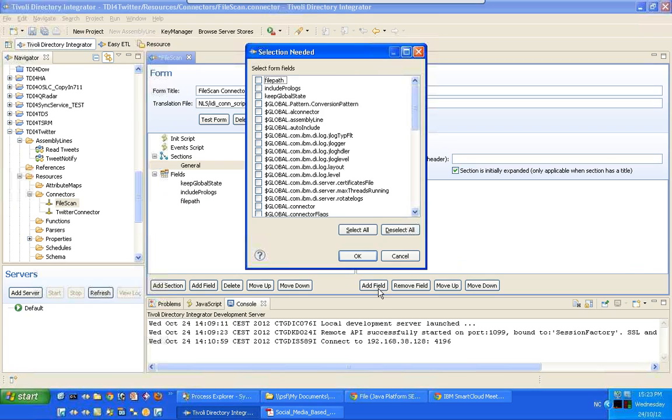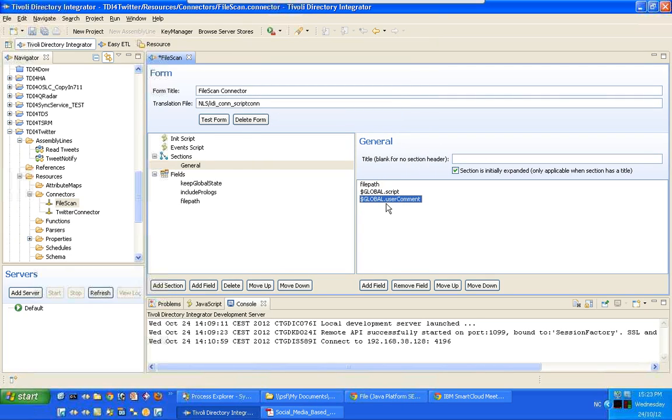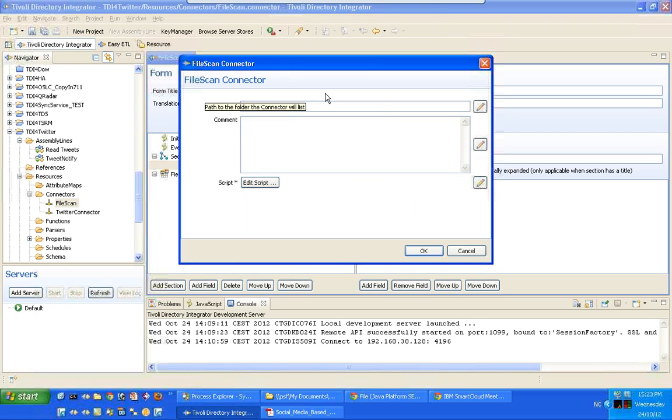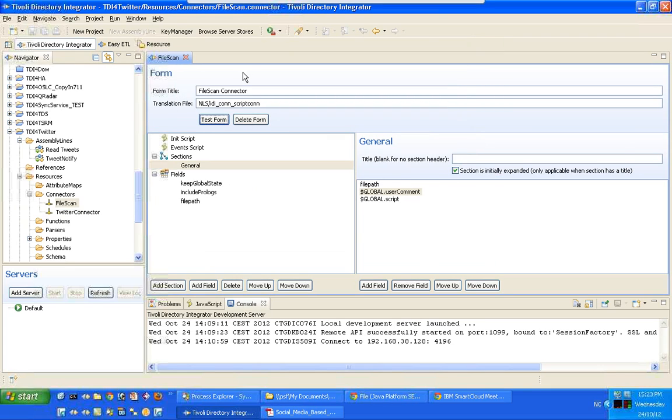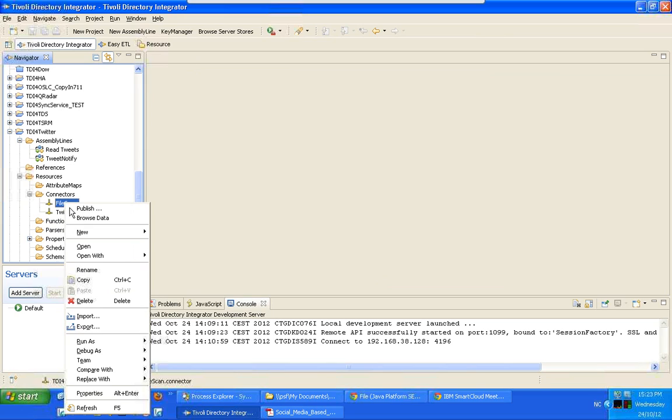You'll notice if I wanted to allow people to put in comments, let's see, what was that called again? User comment. So I can add that one as well. And I'm going to move that one just below the file path. So now to test this, I'm going to press the test form button. This is what the form is going to look like with my tooltip. Okay, we're happy with this. I'll save it, close it, and then open my connector, this time with the connector editor again.